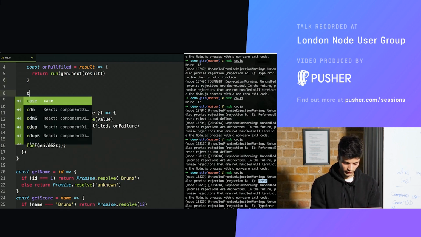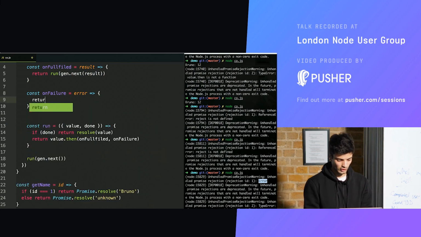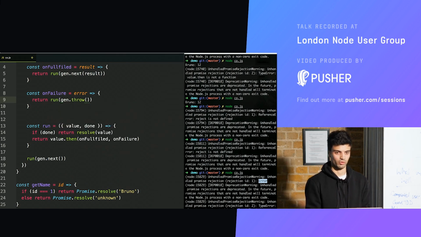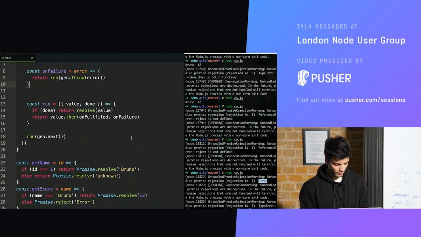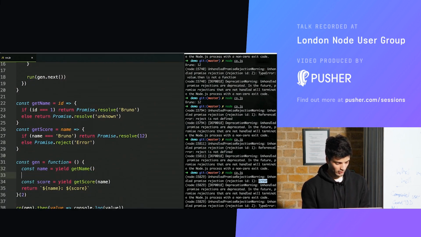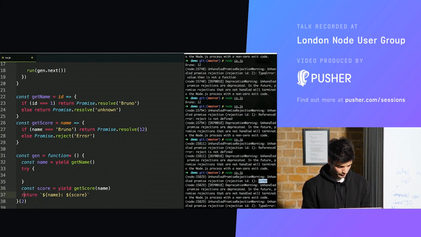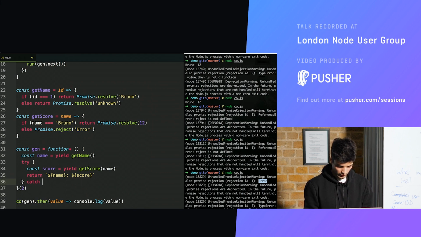And what we want to do on failure is actually almost the same as when everything goes well. The only difference is that instead of calling next, we want to call the throw method of the generator, which is the way to tell the generator something went wrong. We have to raise an error. So I pass it back. And now if I want to handle that in my generator function, I can just do a try catch as in classic synchronous programming.